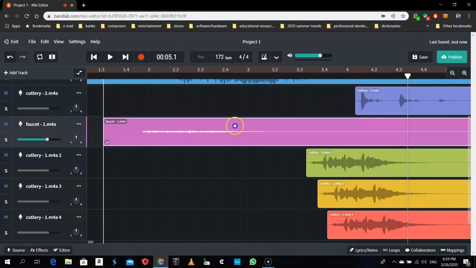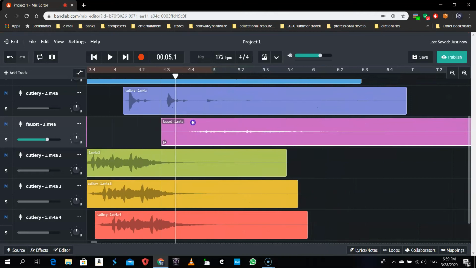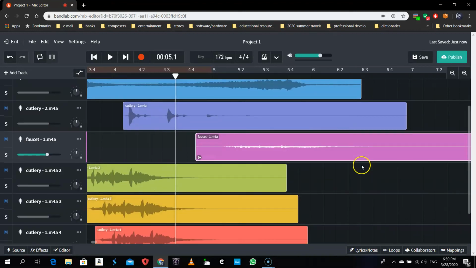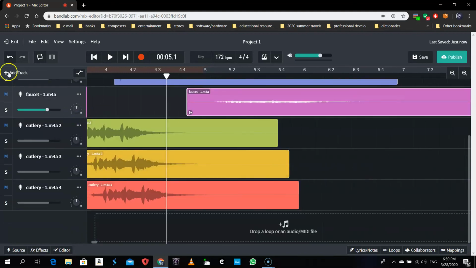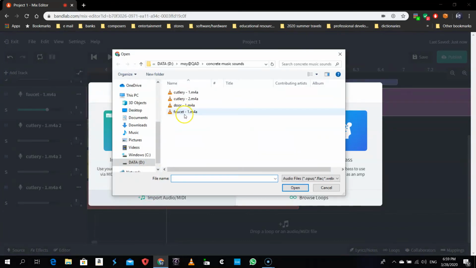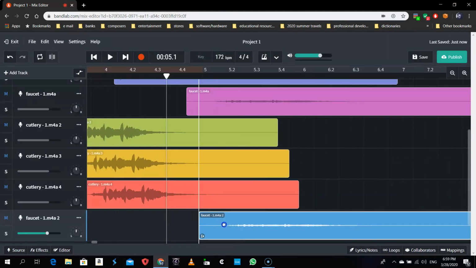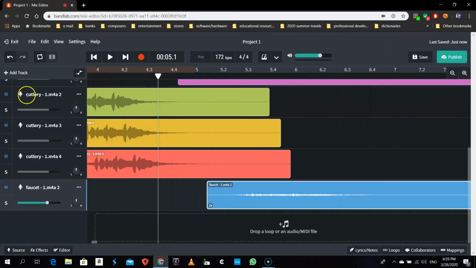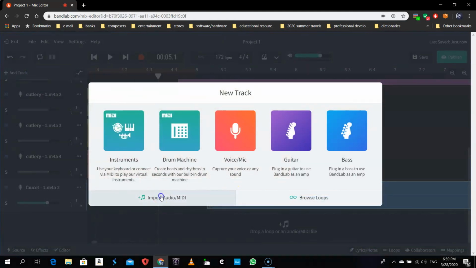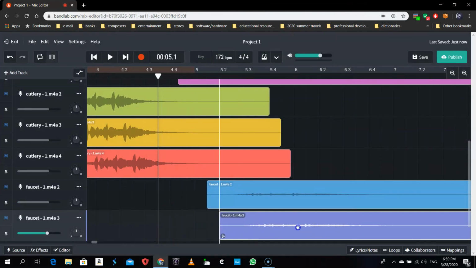And then I'm going to put the faucet sound right after the cutlery 2. I'm going to put it over here, right? And this one I'm going to also repeat several times. I'm going to add it another time. Here is the faucet. And I'm going to put it over here. And I'm going to add it one more time. Third time, the faucet. There it is.